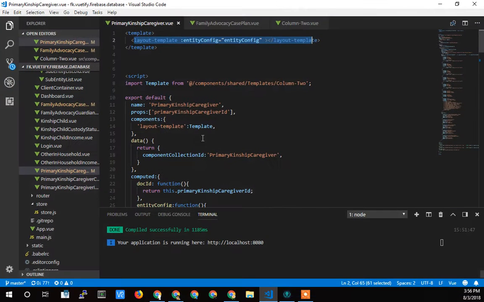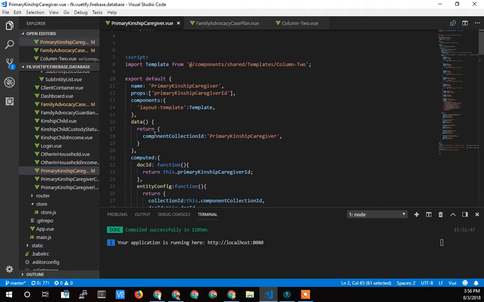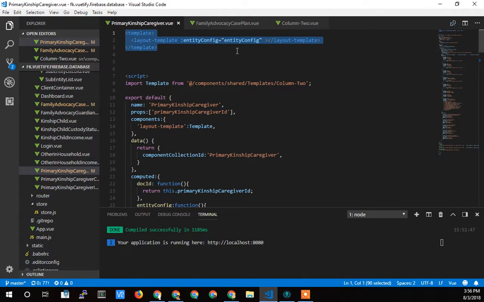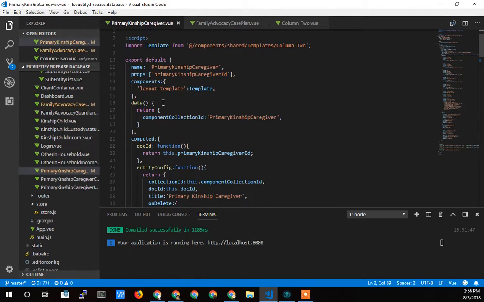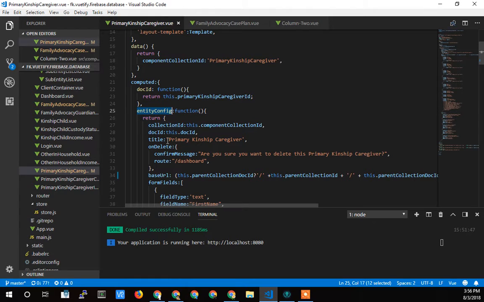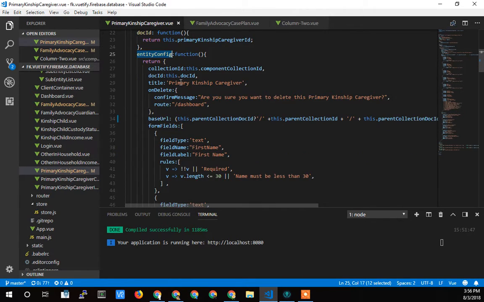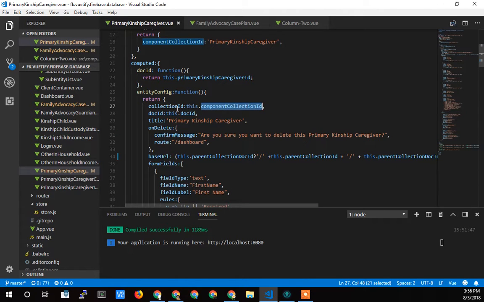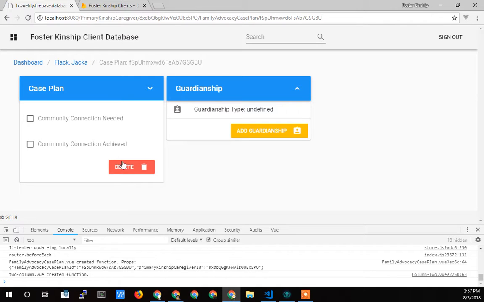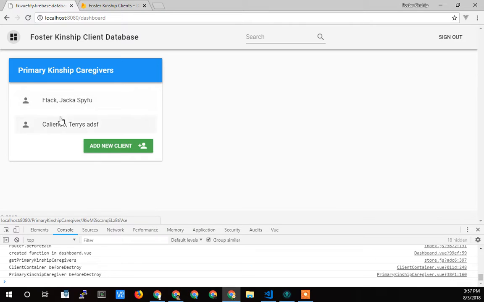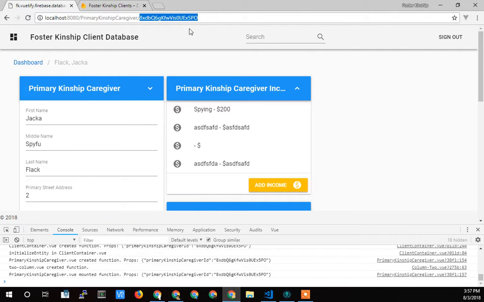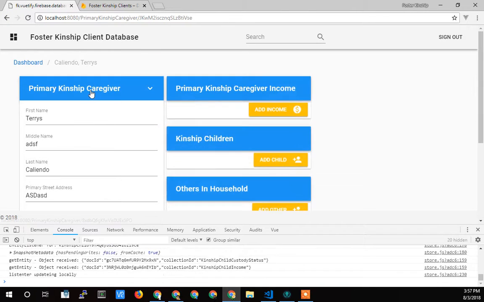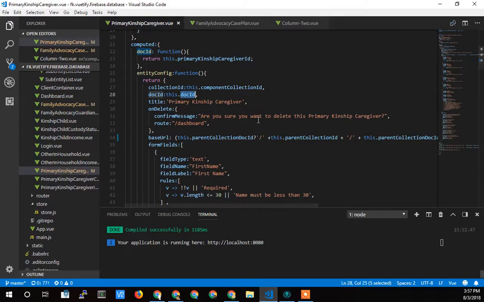So what does that look like in the configurations? Now primary kinship caregiver simply sends a configuration object to a layout template, and basically its whole purpose is to define that entity configuration. It's got some parameters. It tells it what the entity type is, which is the collection ID, and the doc ID, which is the particular entity we're looking at, which primary kinship caregiver. Jack Flack has an ID, and so does Terry Caliendo. That's what we're talking about here, their ID.